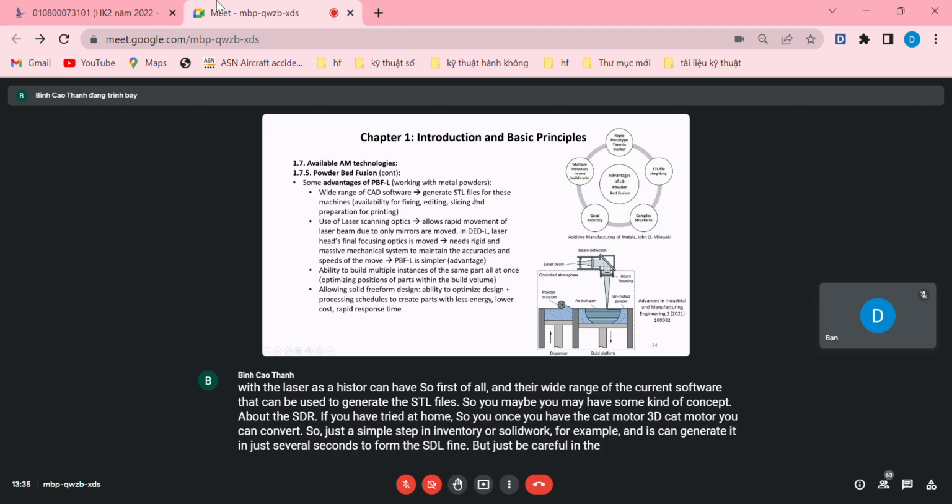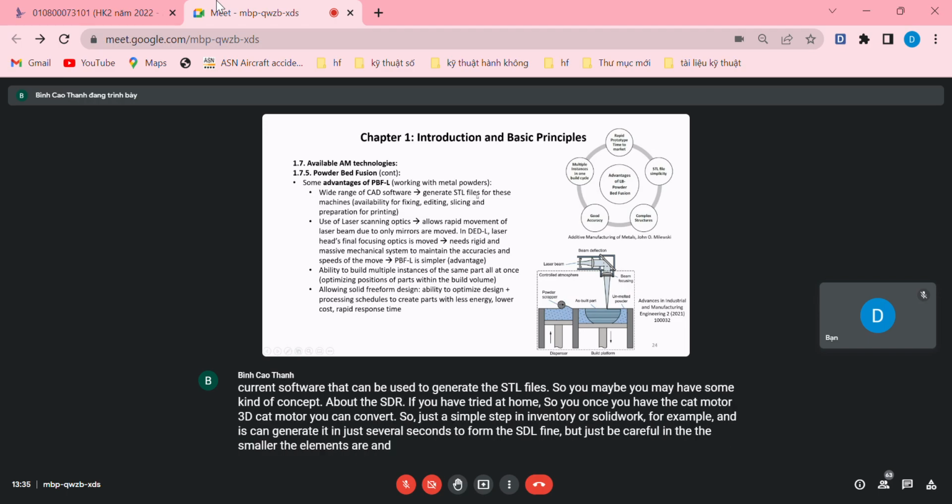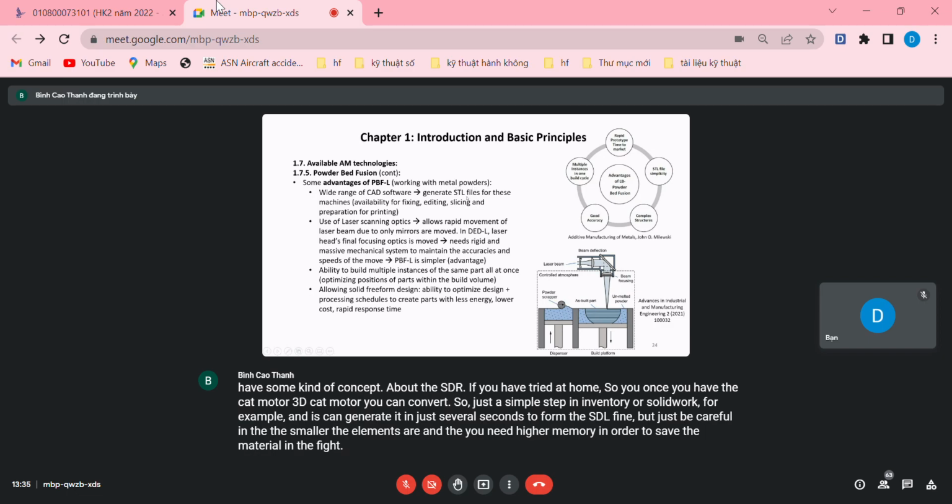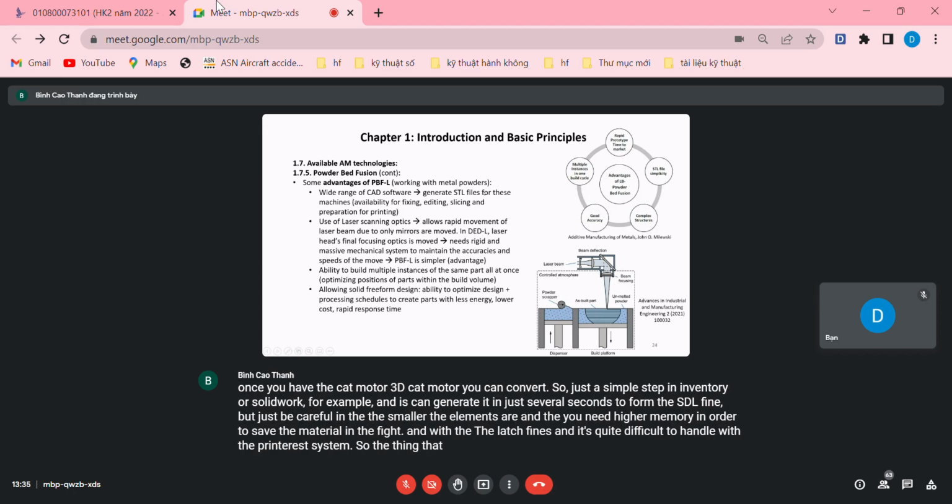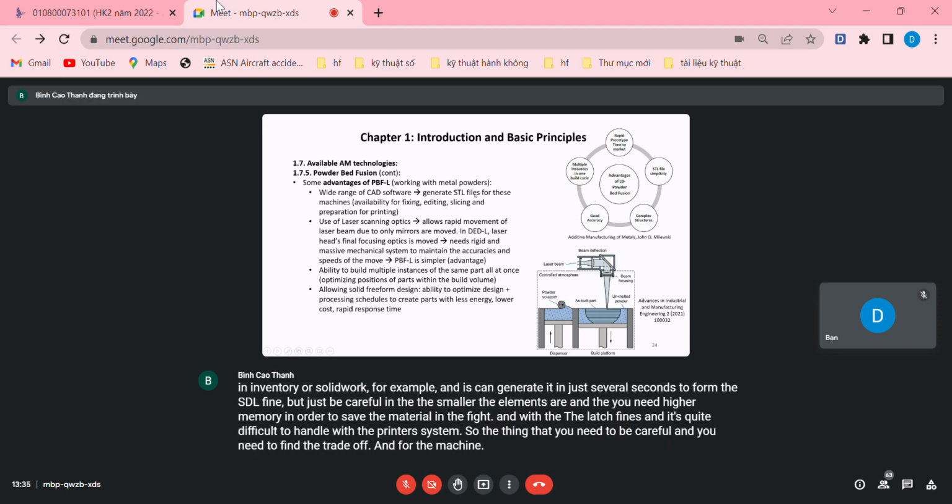But just be careful: the smaller the elements are, the more memory you need in order to save the file. And with large files, it's quite difficult to handle with the printer system. So that's something you need to be careful about, and you need to find the trade-off for the machine.